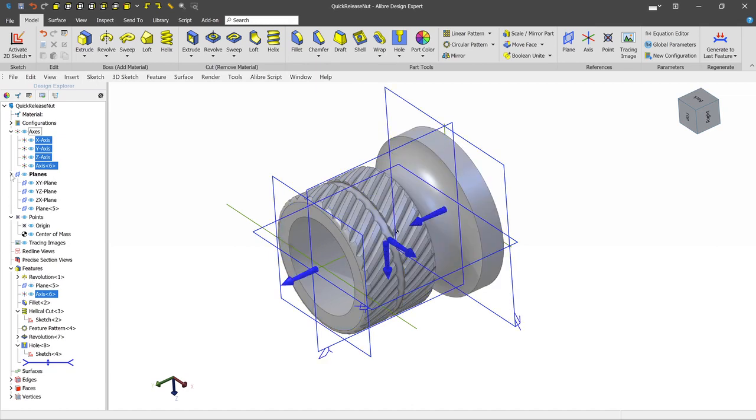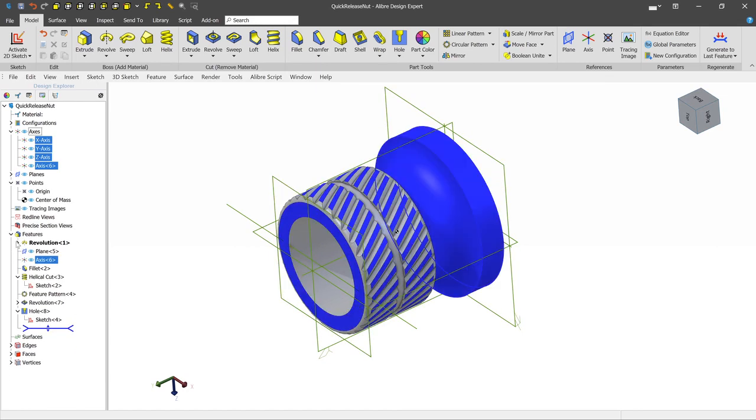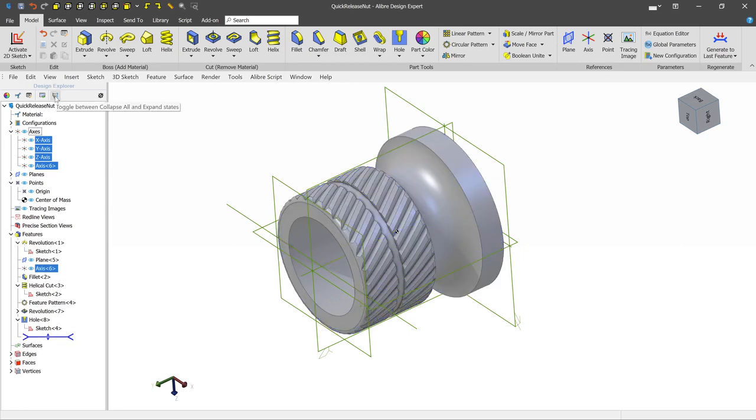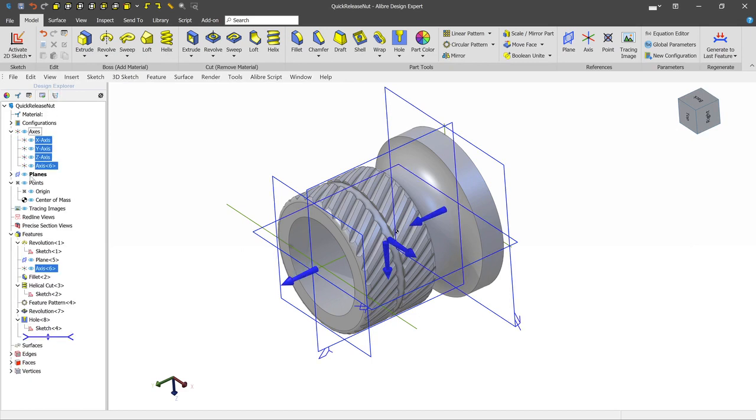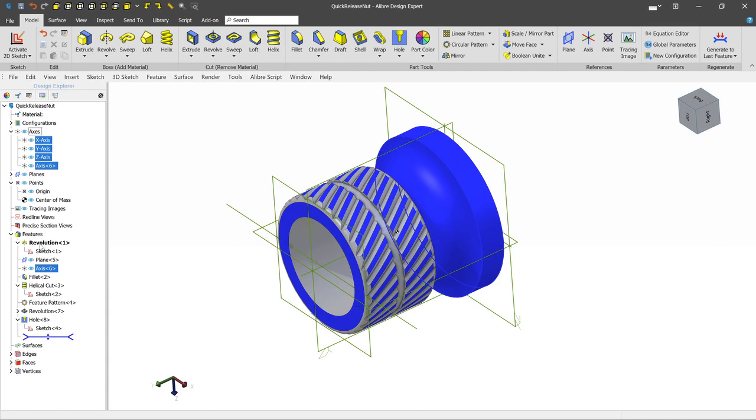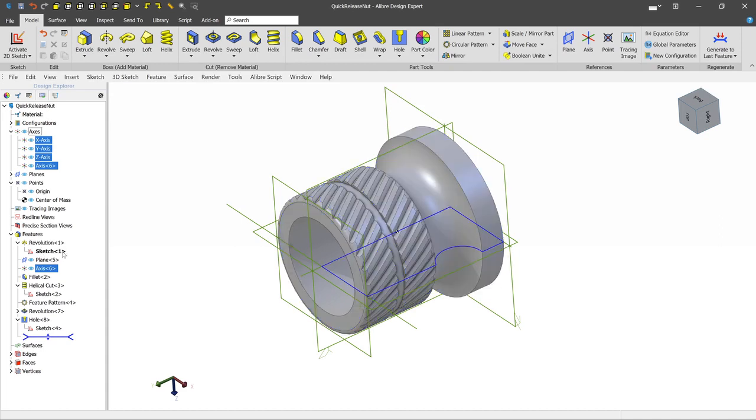So if we collapse planes, and perhaps we collapse Revolution 1 or expand Revolution 1 here, and we do a collapse all, and then we expand it back, we'll see that our planes are still collapsed and Revolution 1 is still expanded. The last user interface thing we'll talk about is toolbars.